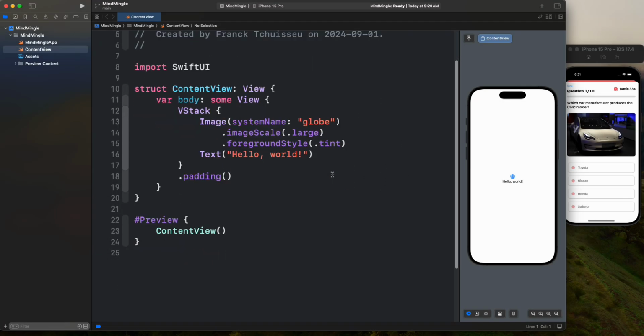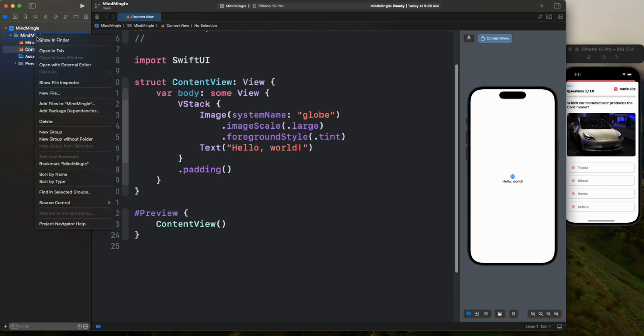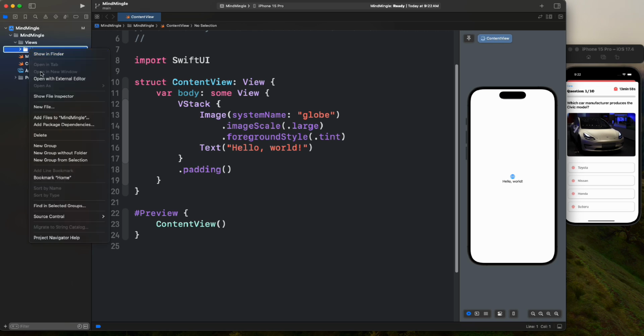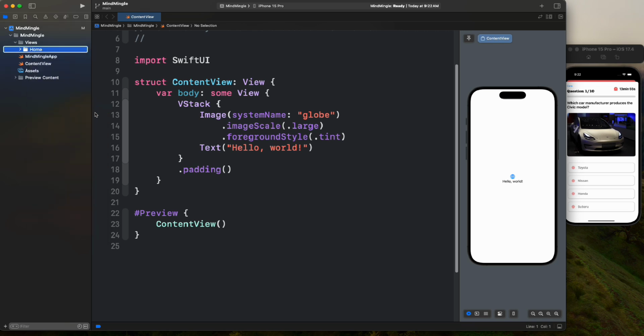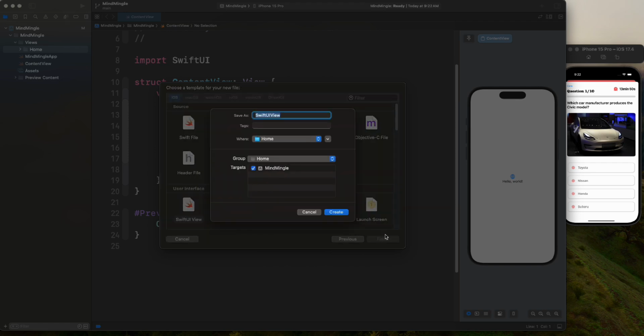So the first thing we want to do is come here and create a new folder. We want to create this new group, and for the name of our group, we will call it Views. This is where we will put all of our views. Inside these views, we want to create a new group and call it Home. Now inside this Home, we want to come here and create a new view. So here, new file, and it's going to be a SwiftUI view. And for the name, we can call it HomeView.